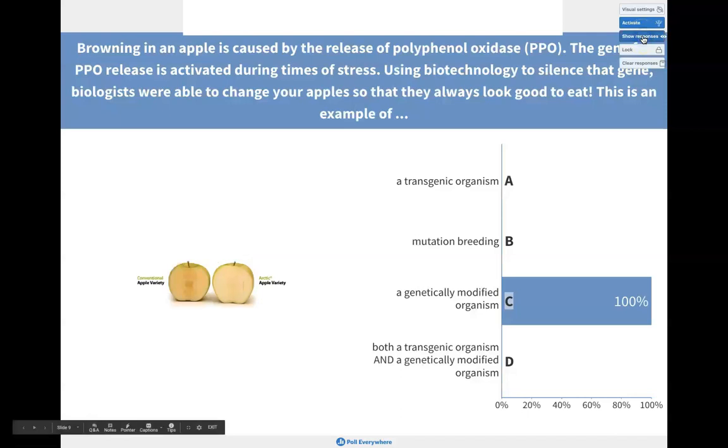This is an example of a genetically modified organism. So it is not a transgenic organism because a transgenic organism has a gene from another organism inside of it. Well, I didn't put any other gene inside of this apple. I just silenced an already existing gene. So it's still a GMO, but it's not a transgenic organism. So A and D can be eliminated for that case. B is not correct. This is not an example of mutation breeding.